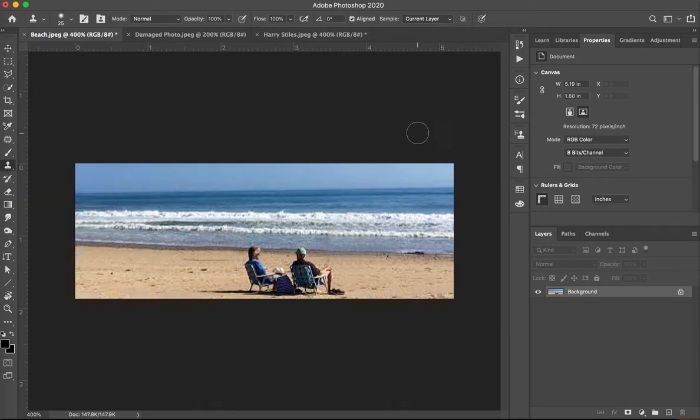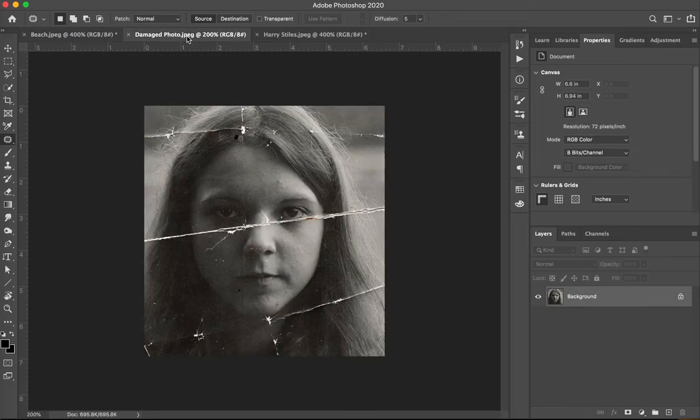So try that with the clone stamp. The last thing I want to show you is how to use the patch tool. So now we're going to go to the final one. This is the trickiest one. We're going to use all the tools together and fix this photo.